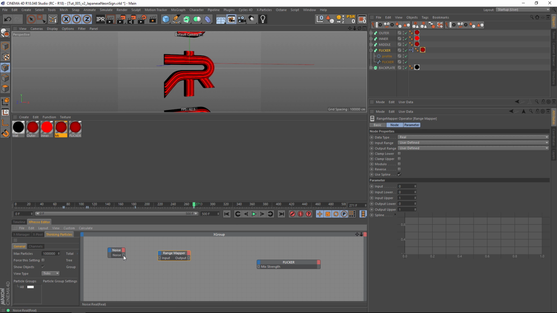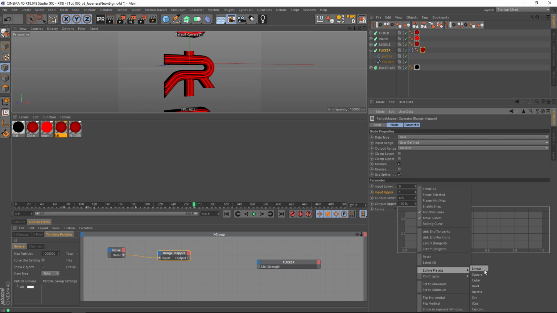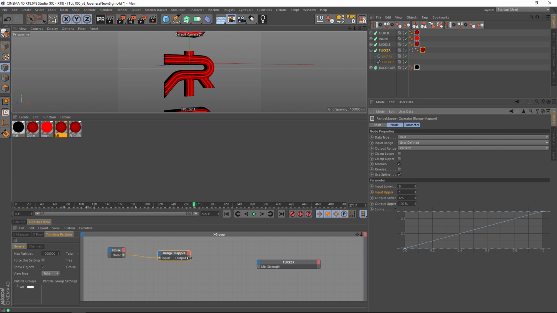And all I want to do here is make sure that this noise, which is flickering between 0 and 1, as you see, we've got 0 and 1 here, is powering our mix strength from 6% to 100%. And then in order to make that repeat, I want it to modulo, so it goes through 100% and through 6% over time. So I'm going to put it on modulo, and I'm also going to use the spline. On this spline presets, I think I can just get away with linear. Let's see if this works. So I'm going to add it there.